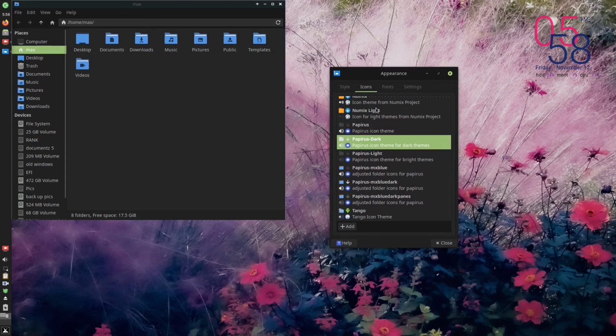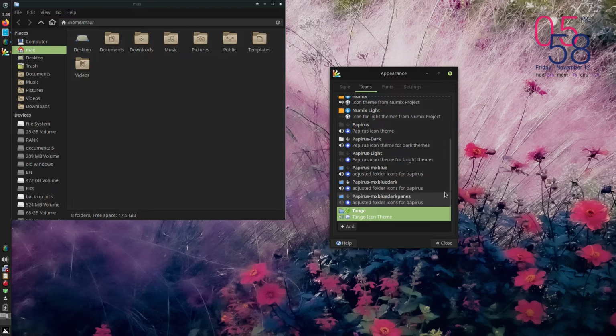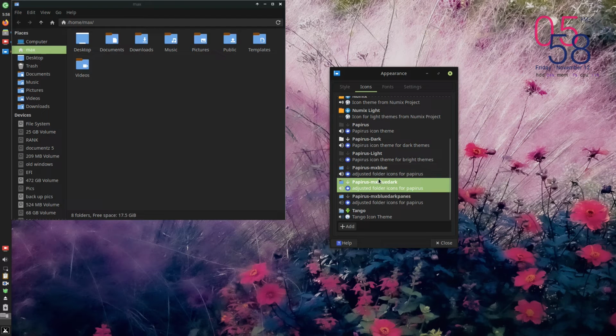Now we are going to change the icons. In the appearance window, if you press the icon tab, you will get a lot of icon themes. In that, select one you like. I am selecting a dark one.